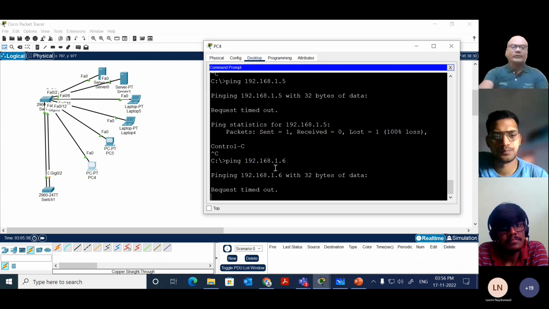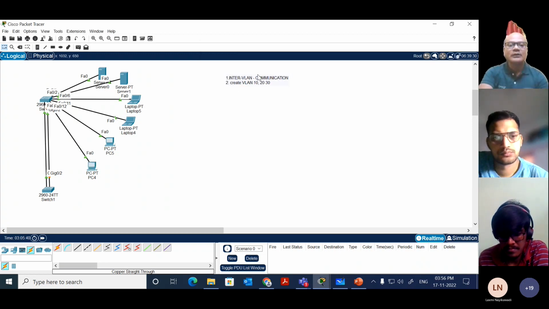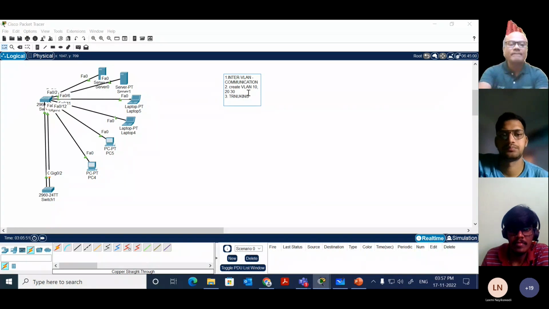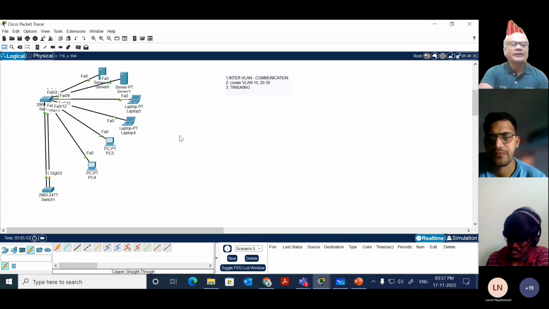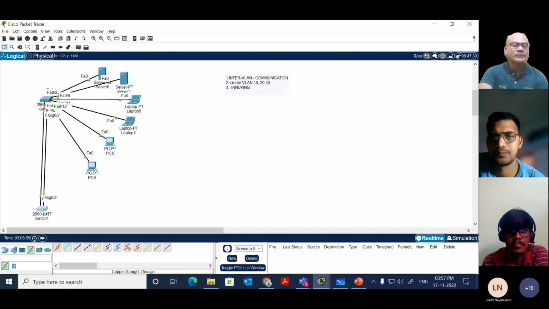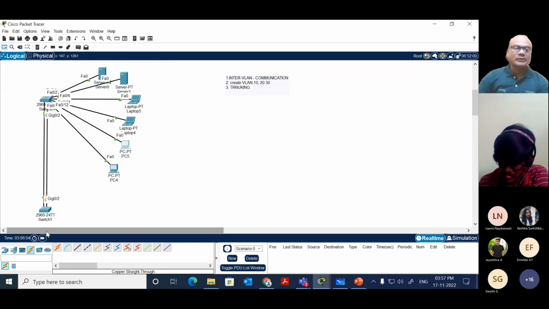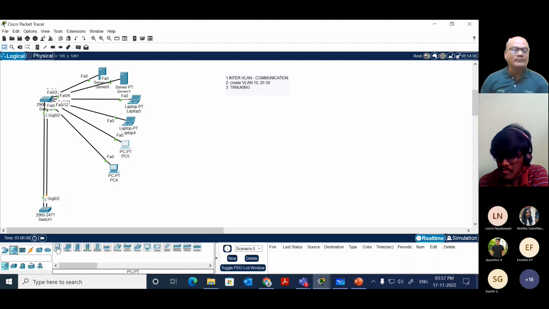So here we are going to discuss, okay, we'll do the trunking. For the trunking, let me add some other devices here. I want to make them communicate and I want to put them into the same VLAN. So I will connect some other LANs here. Here also I will create the same setup.